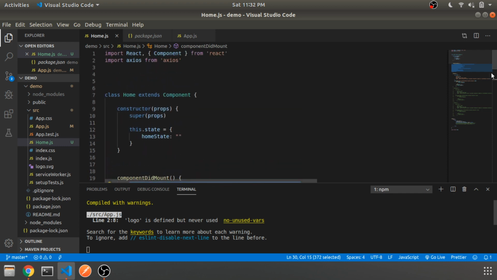So in the next video, we'll be seeing how you can perform a put and a delete request. So put is basically update and delete is a delete request using Axios.